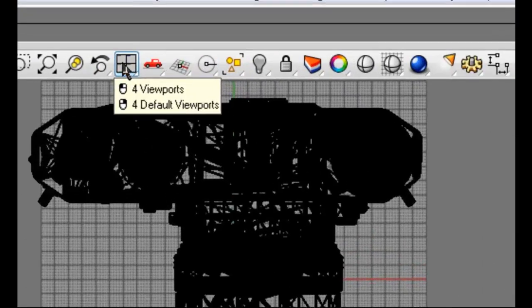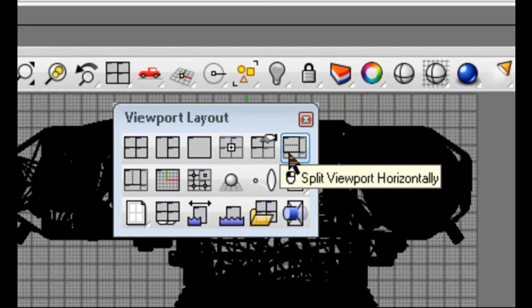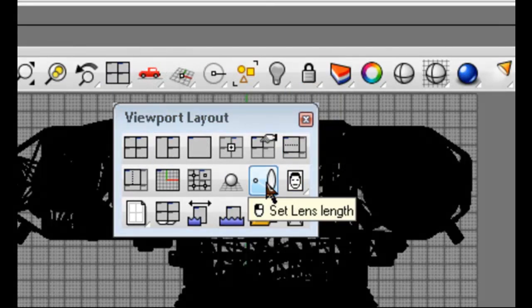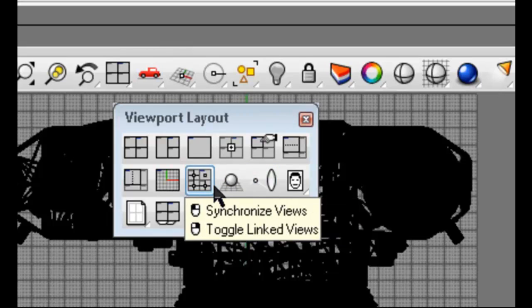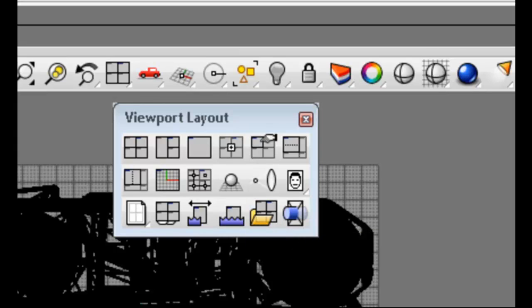The viewport toolbar up here, if you click and hold, will give you a bunch of different options, such as how to split open your window, setting your lens length. You can also import views from a different file, which I've found useful as well if I'm doing a lot of different concepts for the same project. It's nice to have the same views so that everything has a cohesive look and feel to it.